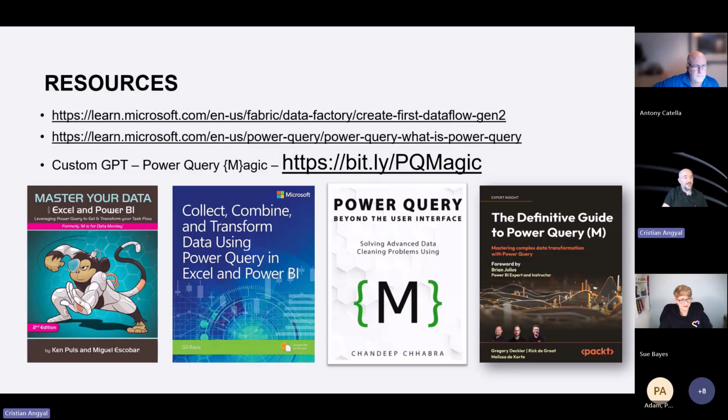Don't take them as novels. You will never be able to read them from one end to another, but they are very, very good resources, and I highly recommend you get all 4 books.